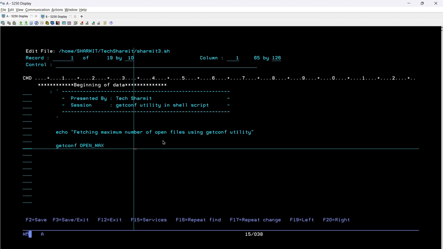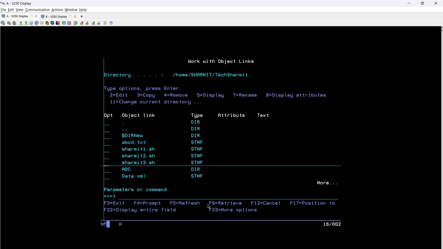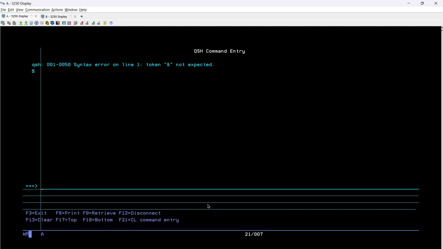I'll press F3 to save, F3 again to exit. We'll go here, QSH, enter, and here we can run the script path, which is /home/sharmit/tech/sharmit.sh and enter.